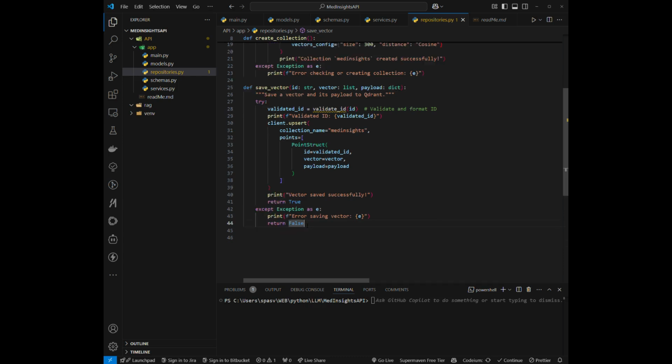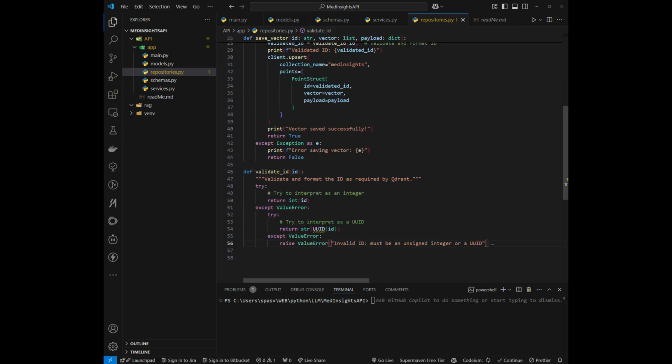Our next function is validate ID that we used above. We define the function that accepts a single parameter ID, which represents the identifier that needs validation. We again use a try block to catch exceptions when attempting to convert the ID. We attempt to convert the ID into an integer using the int function, and if successful, the integer is returned. Qdrant allows numeric IDs for vector points. This step ensures such IDs are correctly interpreted.